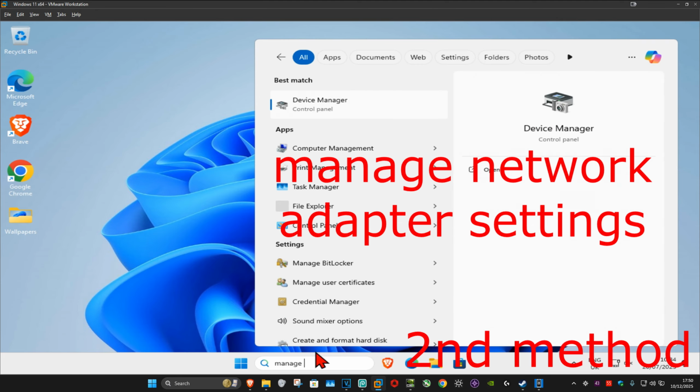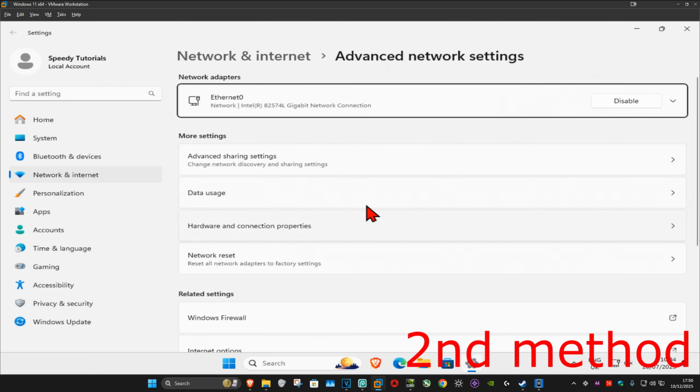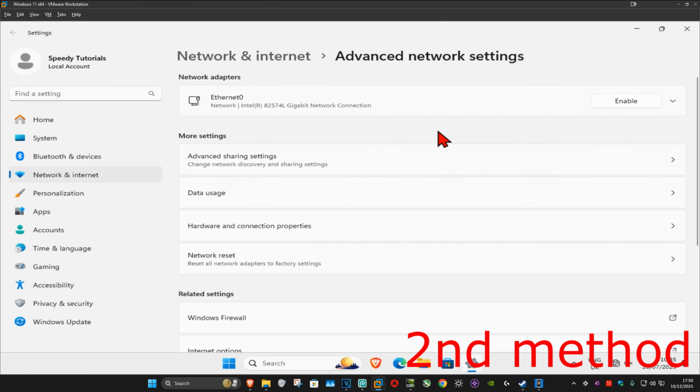If that's still not working, then for the second method, you want to go to search and type in manage network adapter settings. Click on it. And now once you run this, you want to find your Wi-Fi. For me it says Ethernet, for you it should be saying Wi-Fi. Once you find Wi-Fi, you want to disable it. Wait for like 5 seconds. 1, 2, 3, 4, 5, and then you want to enable it again. After you enable it, check if it came back, the Wi-Fi icon.